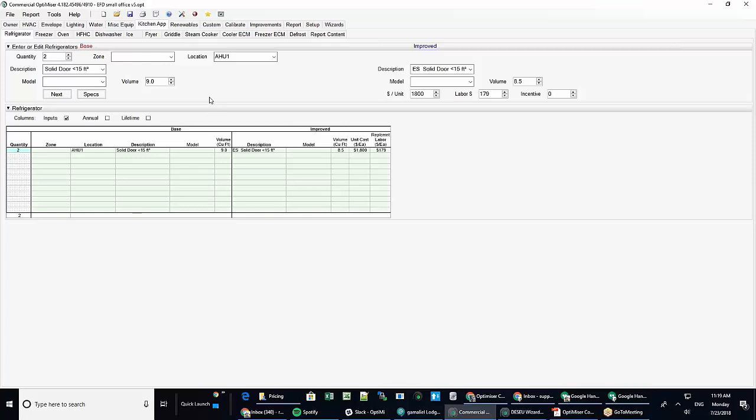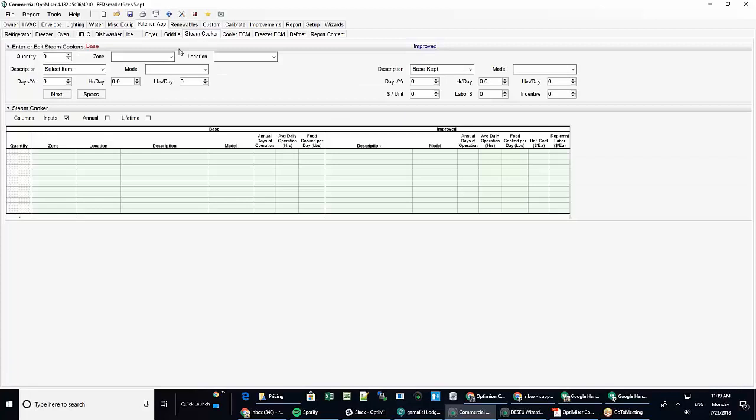So if you do audit a facility that is a dedicated food service type of place, or it has any kind of food prep area, there's tons of measures in here. You can give people a really detailed audit really quickly and show them some savings from appliance replacement.